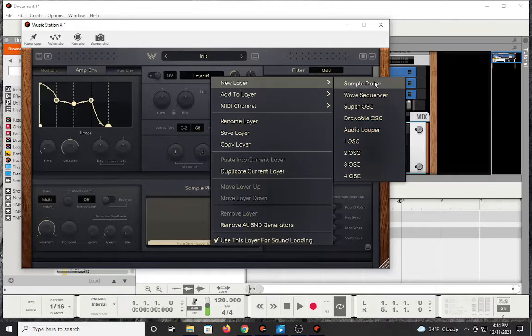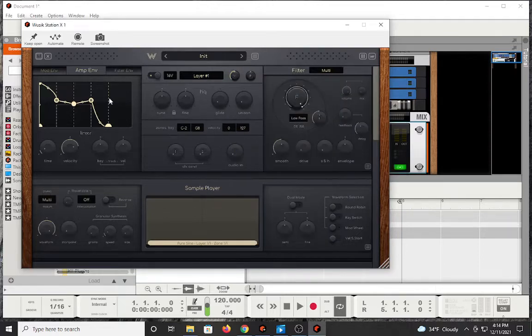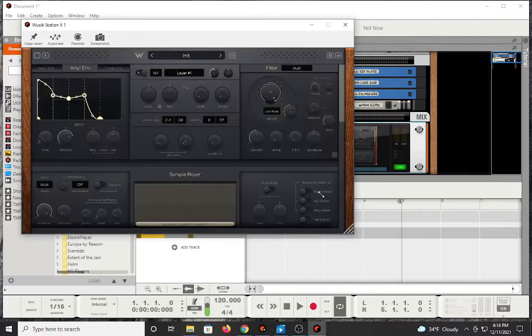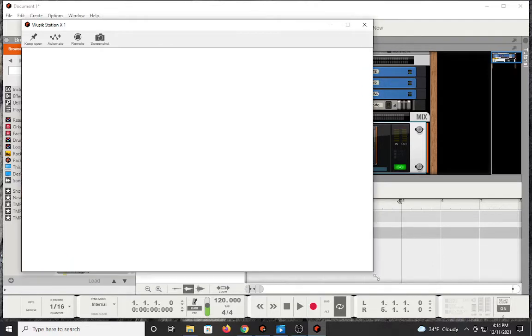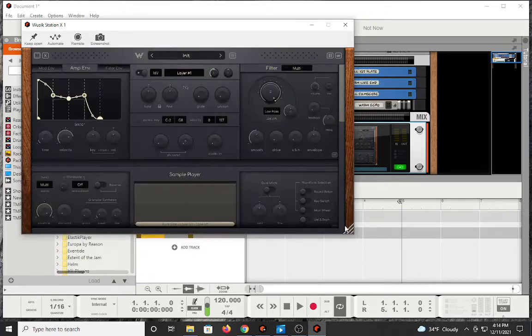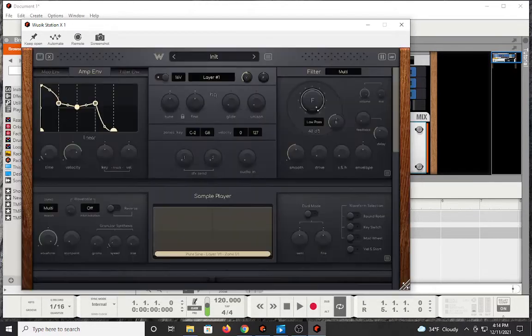However, there are a lot of options to choose from: sample player, wave sequencer, super oscillator, drawable oscillator, audio looper, and you can pick anywhere from 1 to 4 oscillators as a single layer. I like the GUI. It's a bit slow, but the design looks great. It is very pleasing to the eye, and the sheer fact that you can adjust it accordingly is very much a welcome addition, especially compared to the older models.